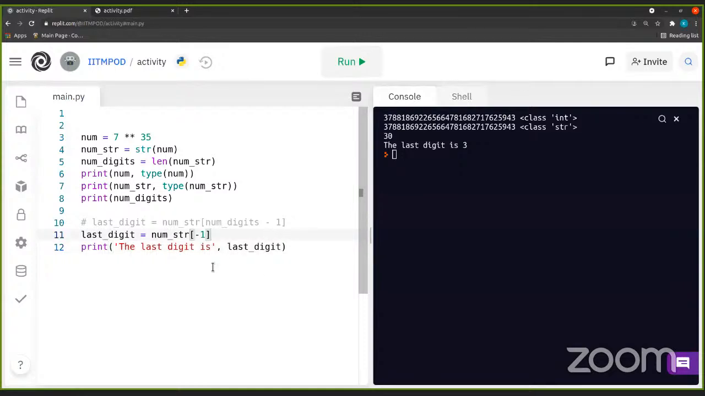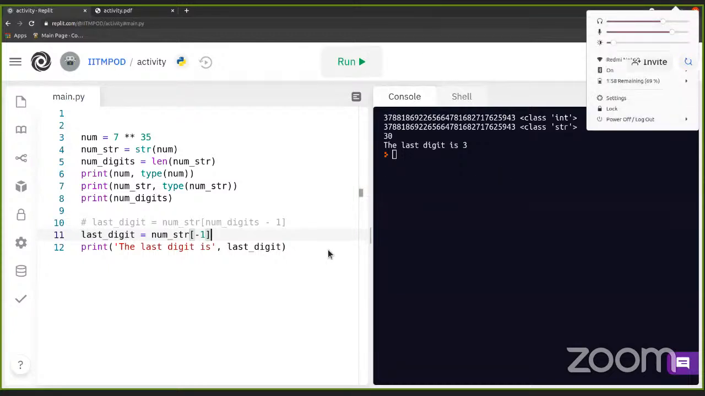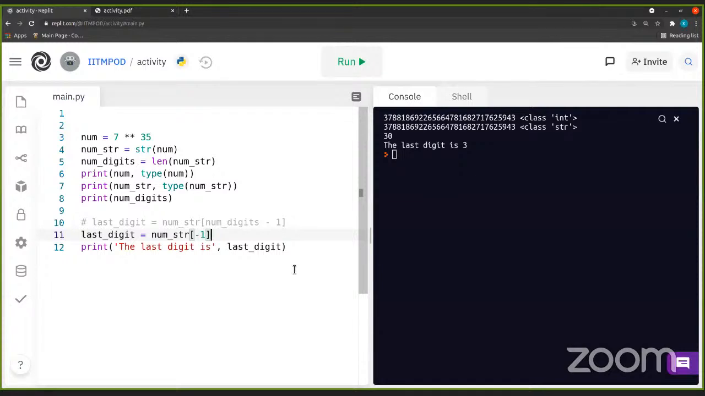Okay, any doubts here? This negative indexing may be new. I mean, you have seen it, but it might be. No, sir. Thank you, sir. Okay. So that is about this.